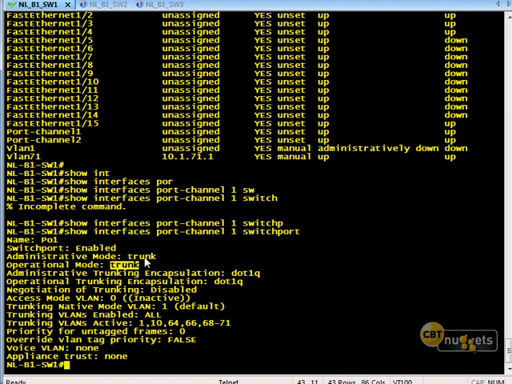A lot of times on some switches they'll have the administrative mode be dynamic desirable, which is horrible because it's a huge security vulnerability. Somebody could accidentally or maliciously negotiate a trunk with your switch. So if you ever see administrative mode dynamic desirable, get that changed quick. Down here I can see all the VLANs that are active on that trunk.